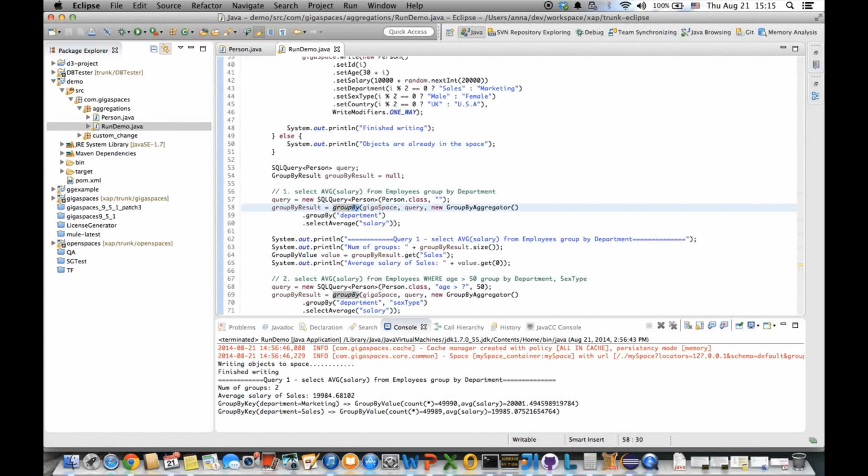We have a group by function. In the group by function, we send the GigaSpace proxy. Then we send the query. The query condition is empty. And we have the group by aggregator. The group by aggregator is set to group by department, and then we select average salary.